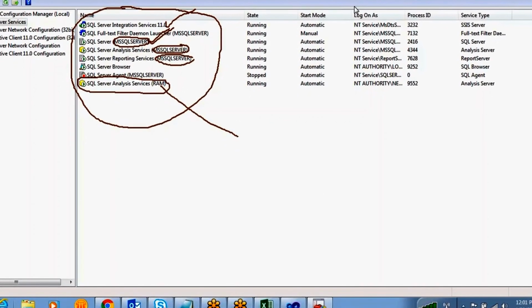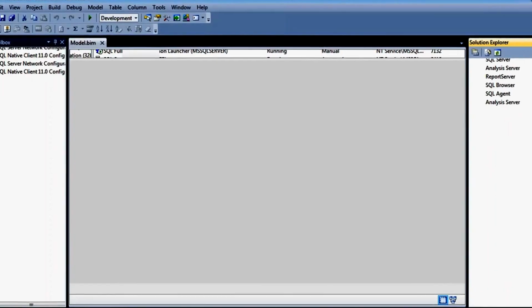Okay, so that is the reason why, by default, when I am creating this project and selecting the tabular project, it automatically takes the instance under which you have created the tabular model. So this is the first time.